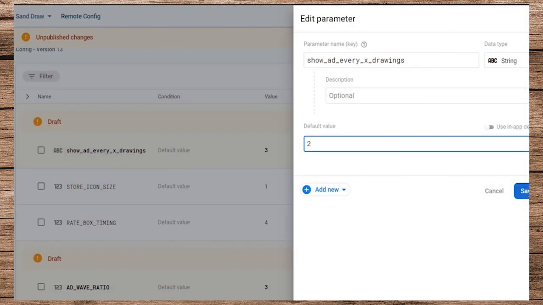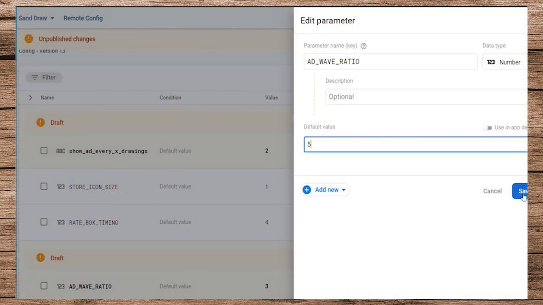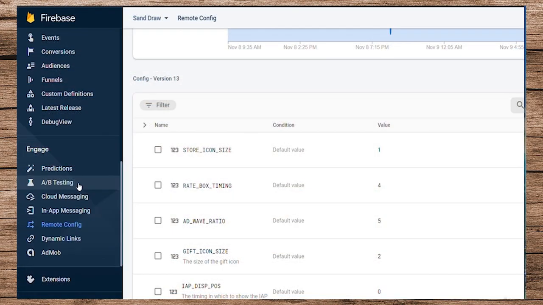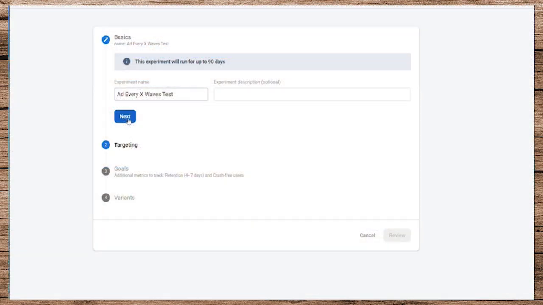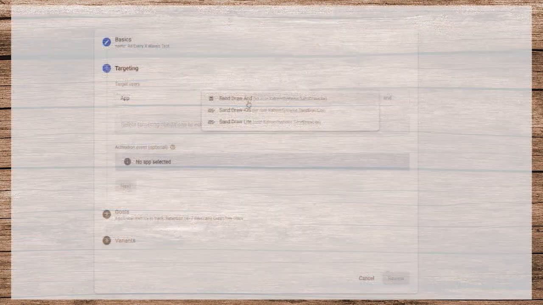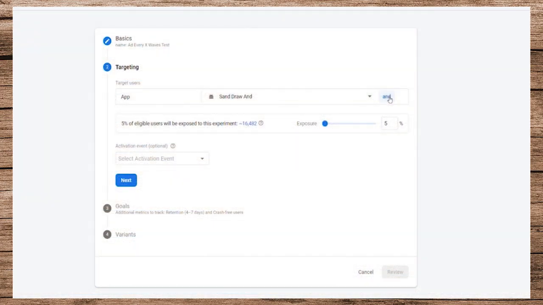In this example, Firebase remote config. But the change doesn't make any sense since I need to prove that 3 waves are better than 2 or vice versa. So I need to prove it actually works better, right? And this is why we're going to create an A/B test using Firebase. Let's name it Ad Every X Waves Test. Next we are going to choose the app. Let's choose the Android app, and then you can easily set up the number of users.